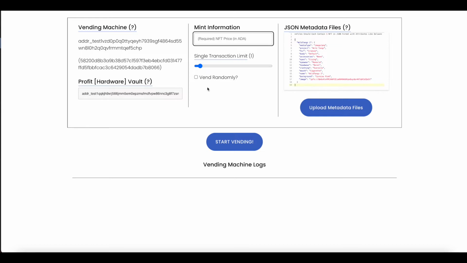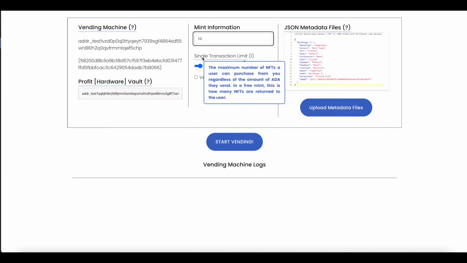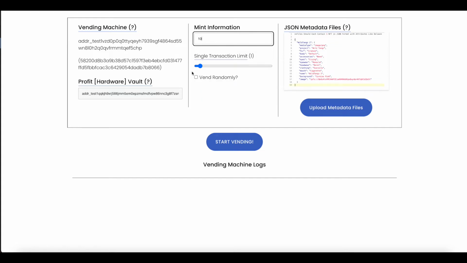Now, the next part to fill out is the mint information. So first let's figure out how much we want to charge in ADA. Let's say for now we're doing a 10 ADA mint. Pretty simple. Next thing we have to tell the software is how many can be minted in a single transaction. So the maximum number of NFTs a user can purchase is whatever you determine, but note that we recommend at max somewhere around 20 to 30. The max for Wild Tangz was 30, but if you do too much, your transactions will start to fail because the metadata will be too large on the chain.